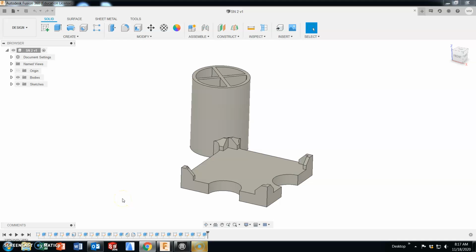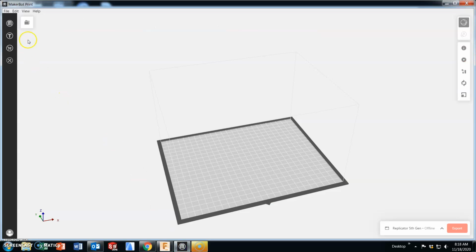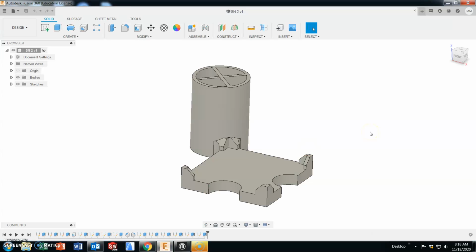Alright, in this tutorial we'll take a look at converting your Fusion 360 design file into an STL file. An STL file is a file that we can then insert into MakerBot Print. Once we have the STL file, we can then start setting up MakerBot Print to print it. So we'll break this down here and we'll just first generate an STL file.